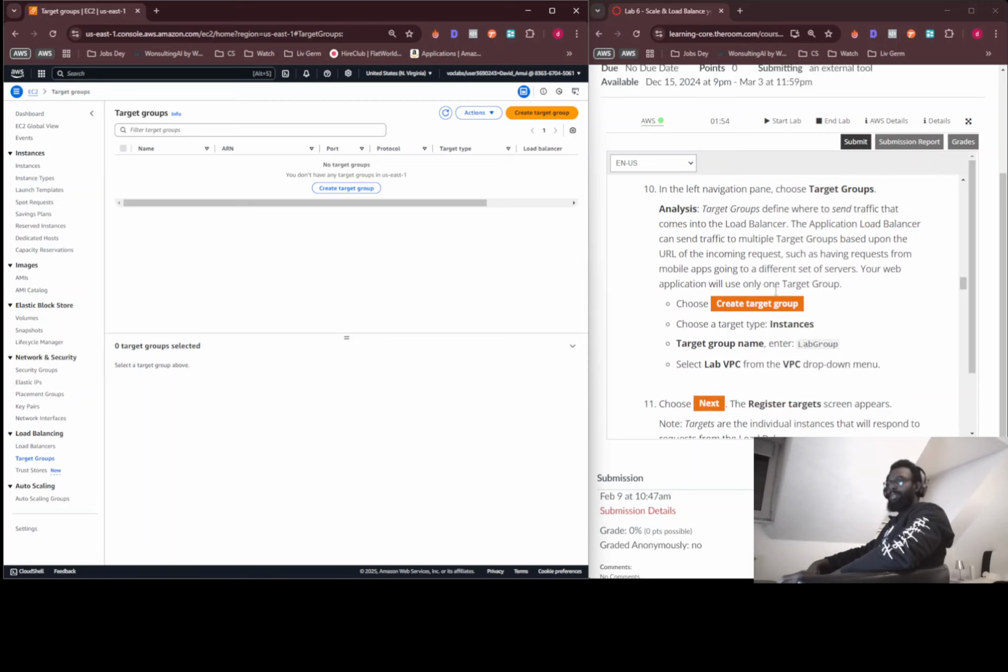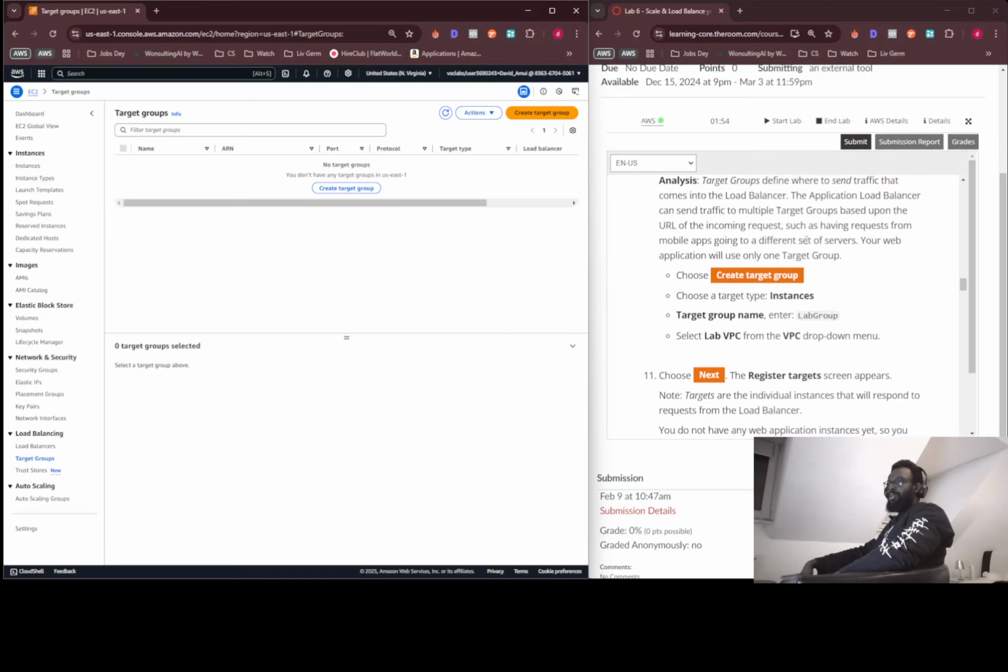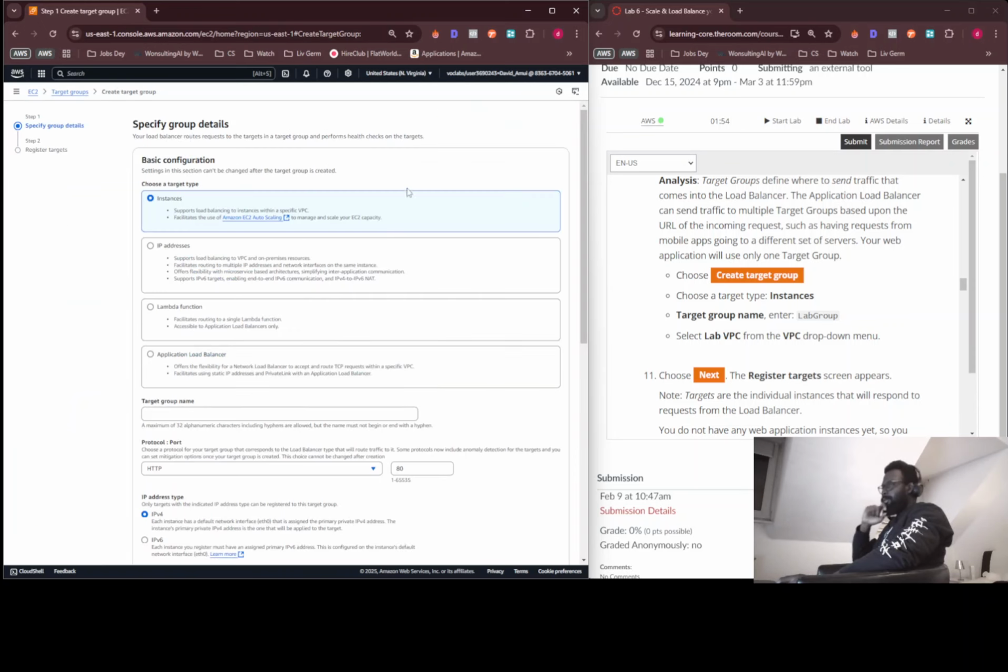Target groups define where to send traffic that comes into the load balancer. The application load balancer can send traffic to multiple target groups based upon the URL of the incoming request, such as having requests from mobile apps going to different sets of servers. The web application will only use one target group, so then we'll create a target group.